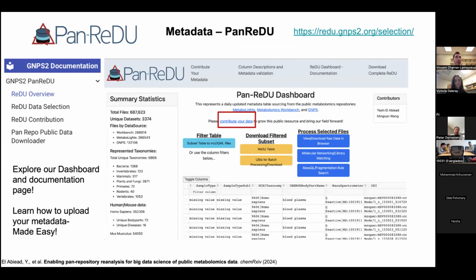Now, what we have available is over 600,000 files and over 3,000 unique datasets. We're covering a lot of different taxonomies: bacteria, mammals, plants, primates, rodents. We have a lot of human and mouse data, different body parts, and different diseases. So now you can just explore this dashboard and the documentation to know how you can contribute your data to the new Pan-ReDU.